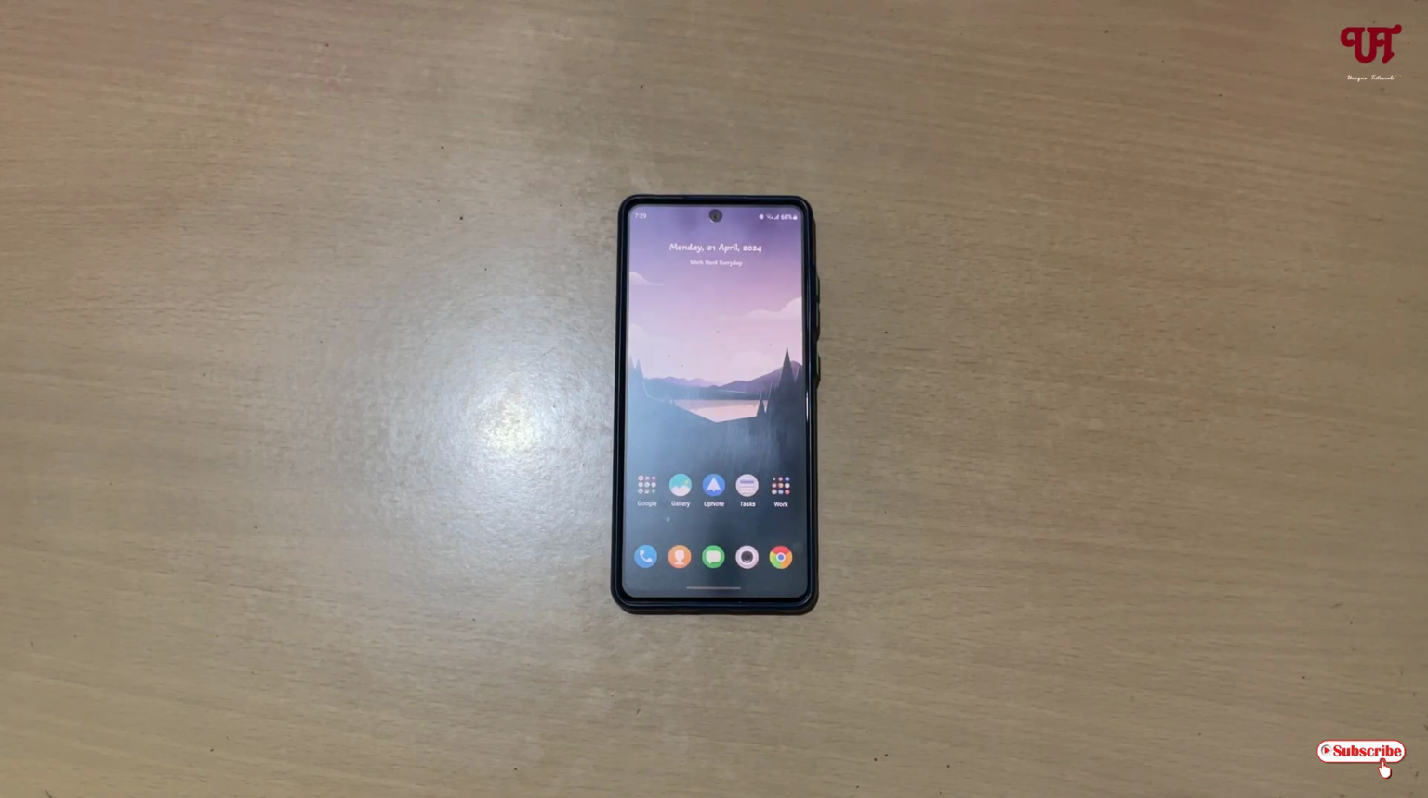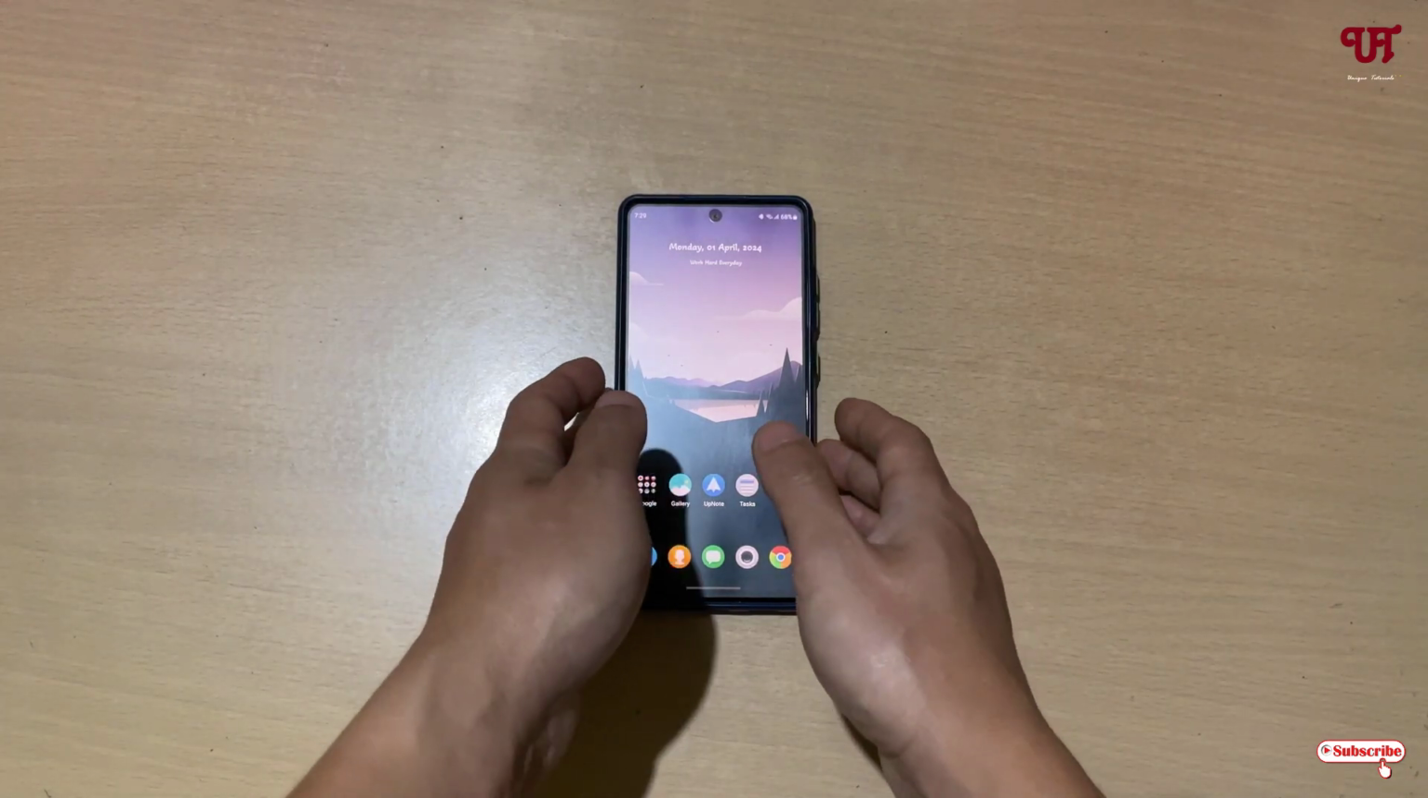Today in this video I'll show you how to get a folder with an auto-changing app when connected, or perform different actions in Android. So without further delay, let's begin. Right now you can see my Android smartphone.